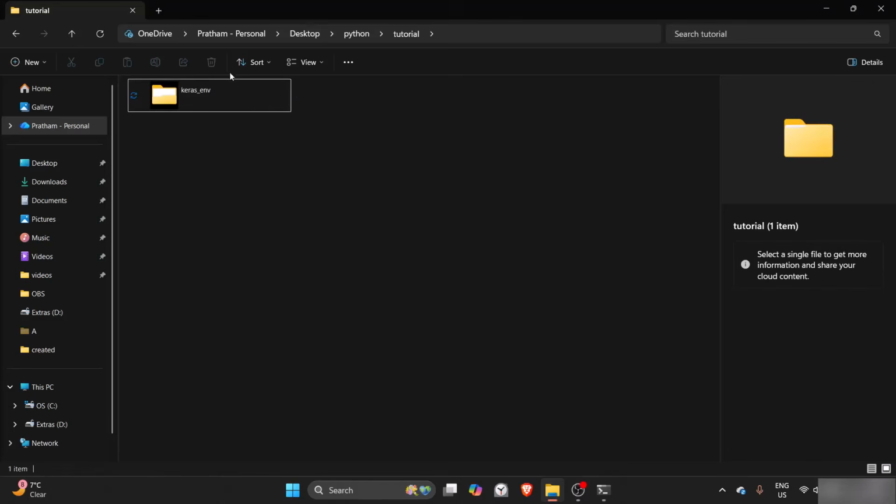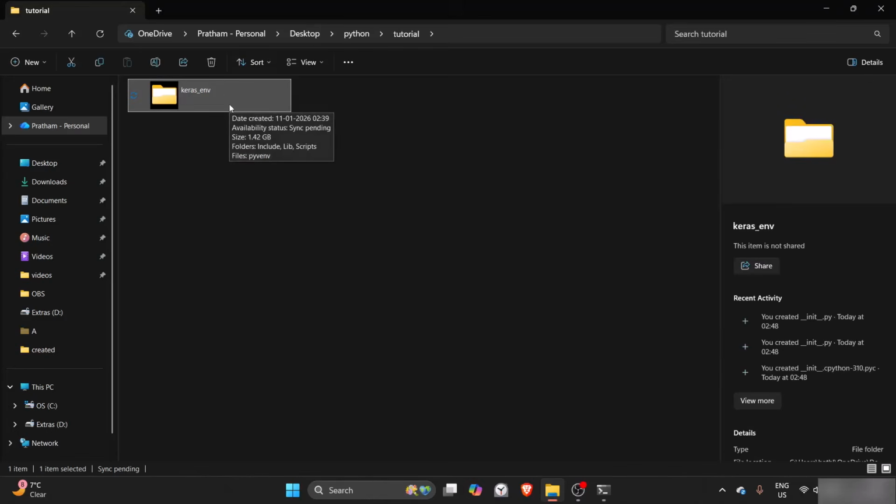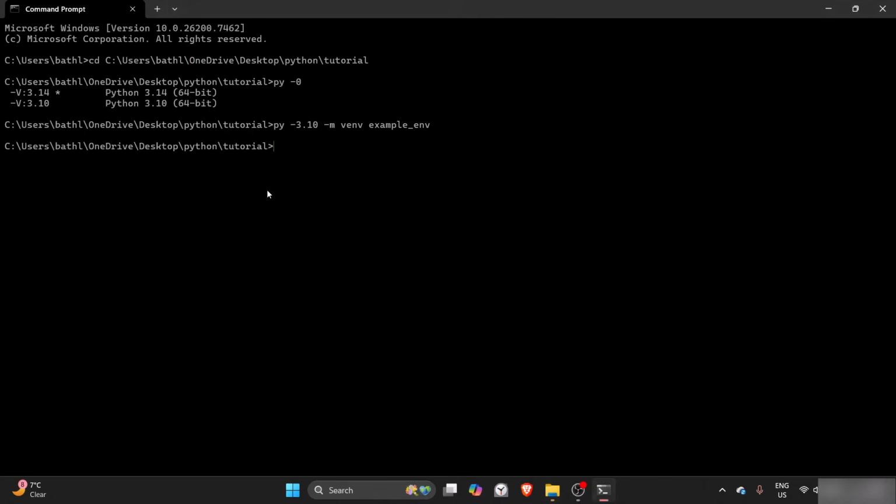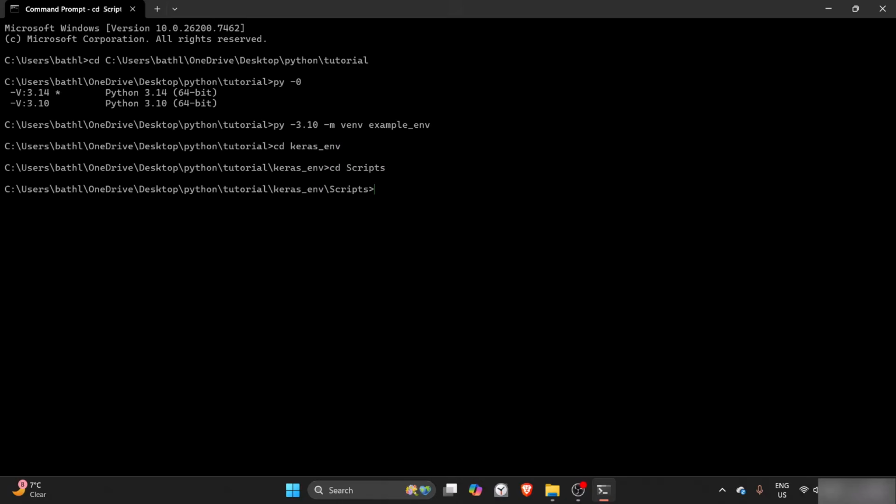Now you have to go inside this. Suppose this is the folder you have just created, basically the virtual environment. Or you can go directly in your command prompt and type cd, and when you press the tab button, you will see your environment name. Just hit enter, then type cd with a capital S and hit tab again. You will see cd Scripts. Now just type activate here to activate your virtual environment.